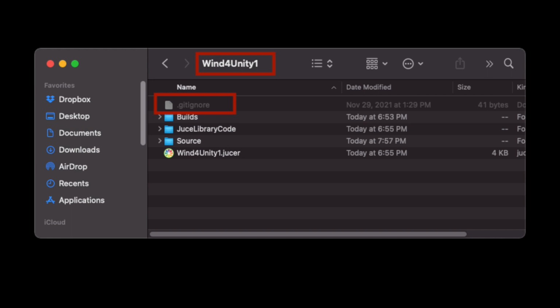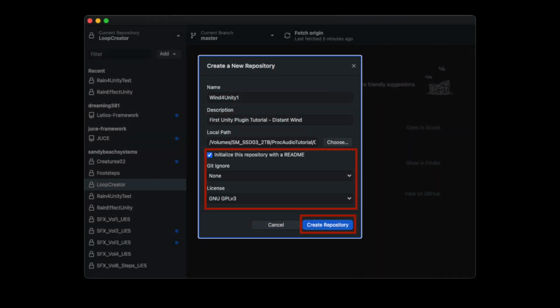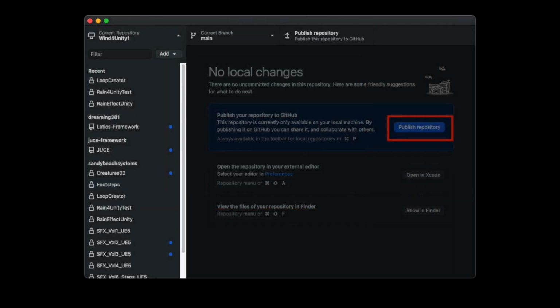So what we do is we copy that into the project directory. So that would actually be in the Win4Unity1 directory. Now it's a hidden file. So if you want to see hidden files, it's Shift, Command, full stop, and that will make them visible. And basically you just copy that into that Win4Unity1 file. What we then do, I'll initialize it with README. We say none, forget, ignore because we put our own one in. And I use the GNU GPL v3 license. The reason for that is JUCE asks you to do that for their projects. It's one of the things, if you want to make your JUCE projects open source, they do require GNU GPL v3. And then we hit create repository.